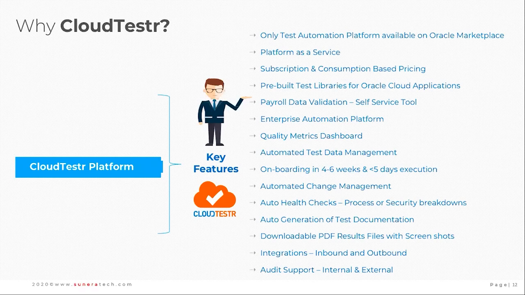This is the only automation platform that is available on Oracle Marketplace that has been certified by Oracle. We provide this as platform as a service, which means that you get access to the platform. You can do all the things that are important to you. But we also provide it as a service, so you don't have to learn how to automate, maintain, execute every time things are changing. It's a subscription and consumption-based pricing that we're providing. So you're only paying for what you're using.